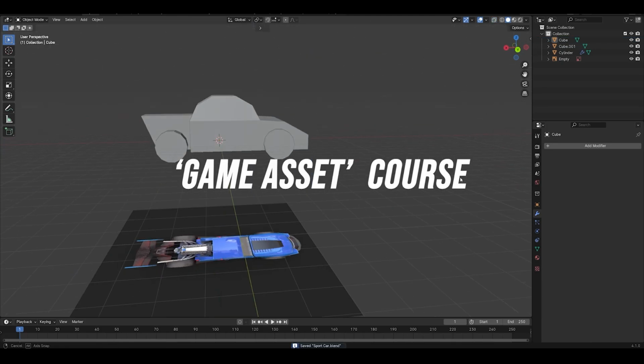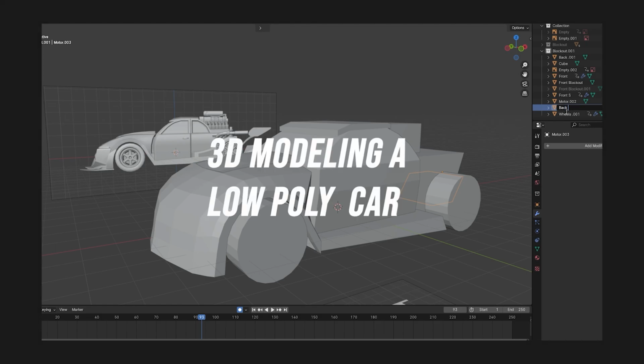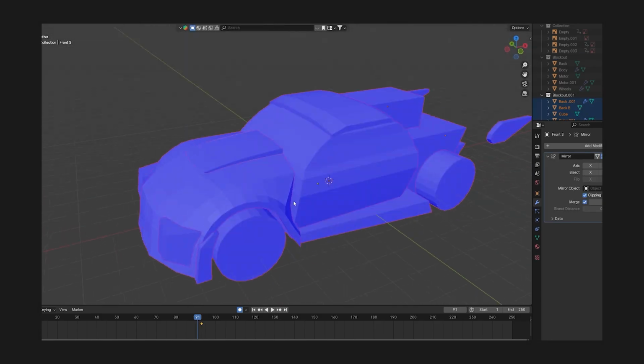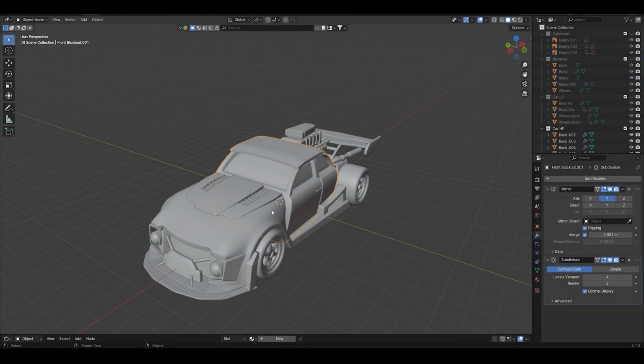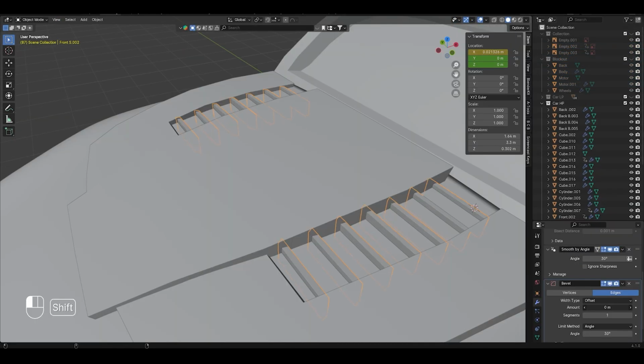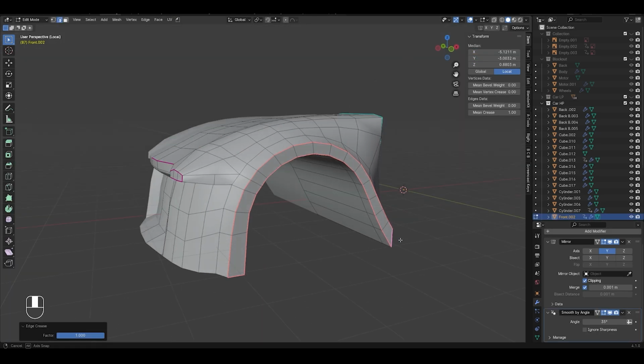Welcome back to my course Game Asset, where we make a car together, starting from finding references and block out. Today I will show you and explore the tool that will help us to make a high poly model. In this video you will learn how to make high poly in a proper way.